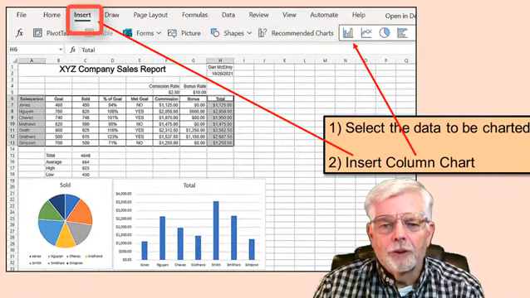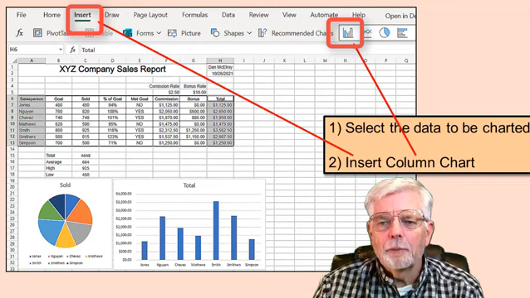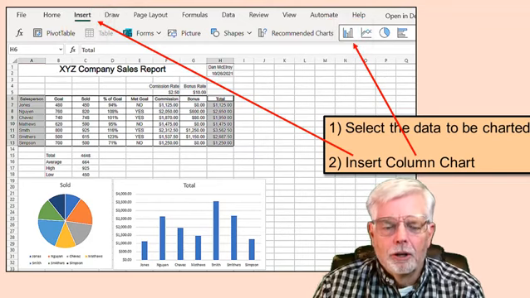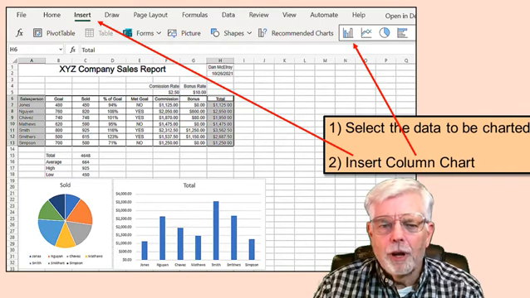Now you can click Insert on the top menu bar and then click the button for a column chart. Use the mouse to resize the column chart by grabbing a corner of the chart and moving it to the size you want. Move the mouse to move the chart to a new position on the spreadsheet by grabbing an empty part of the chart and moving it to a new location.